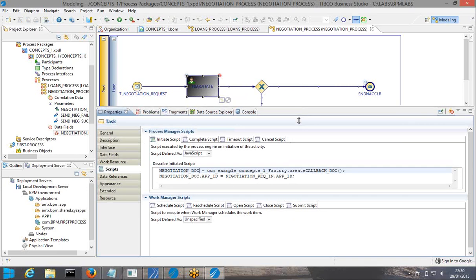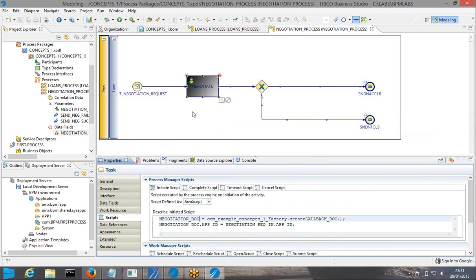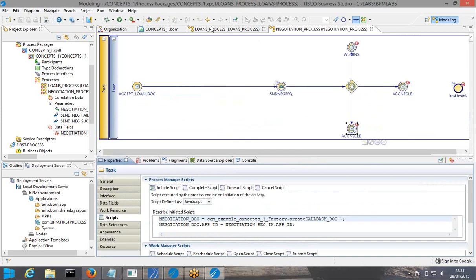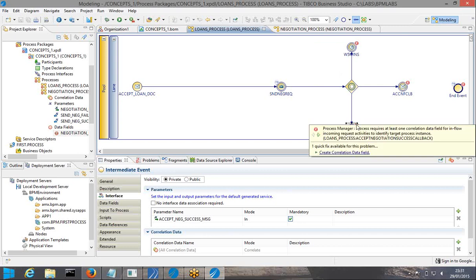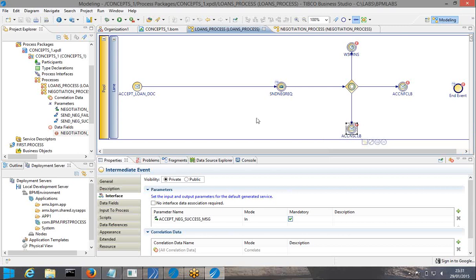Okay. Now, we have to configure participant, so that we'll do that later. So this task is completed here, but here still, we have to define correlations. Okay, so we have to define correlations for these activities. So you can see the reason for error is this one. So at least one correlation data field have to be defined for inflow, incoming request.